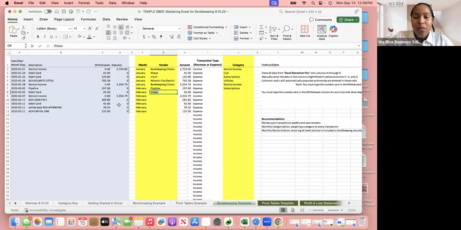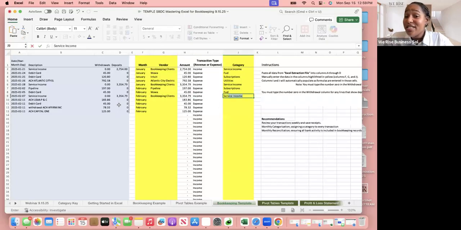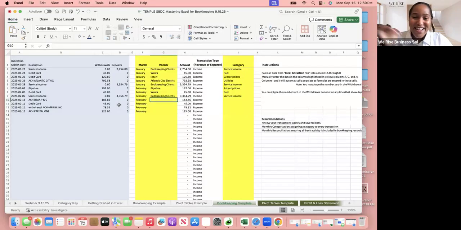This is another Wawa purchase for fuel. Again, I'm looking back and forth to the bank statement to make sure I'm putting the correct vendor names here. This came from more bookkeeping clients, service. And as you see, the more and more you start typing in the same names, it'll start coming up for you and make it easier. You can just hit enter, so you don't have to type out every single one.